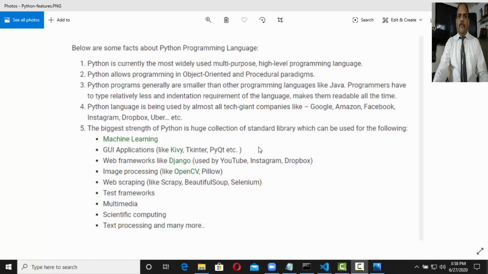Python is being used in almost all the tech giant companies like Google, Amazon, Facebook, Instagram, Dropbox, Uber, etc. Unless you have applications that match recent industrial needs, a language won't be that popular. So Python proves that all the leading tech giants like Google, Amazon, Facebook and others are using Python as a development tool.